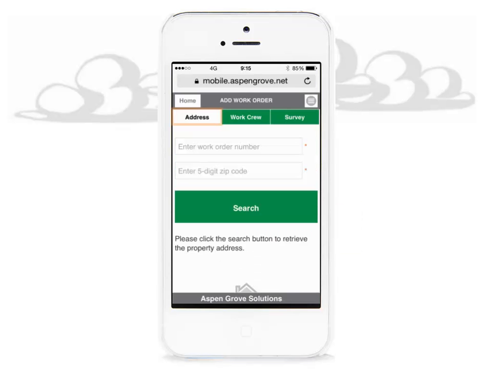Your first tab screen is your address tab. You can see on the address tab screen boxes to fill in. The first is your National Vendor Assigned Work Order number. This number will be provided to you through your work provider. The next box is the 5-digit zip code of the property site. Enter in both National Vendor Assigned Work Order number and the 5-digit zip code. When you are happy the information you entered is correct, click the search button. This will retrieve the full property address associated with the work order.